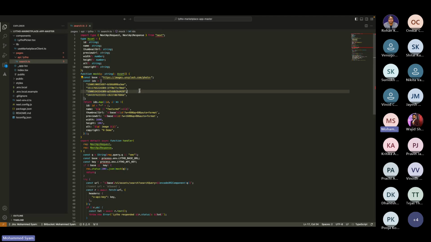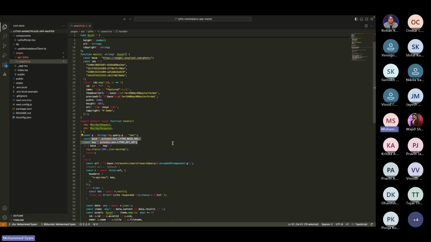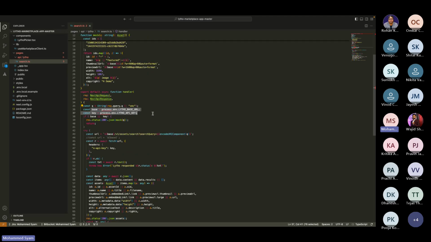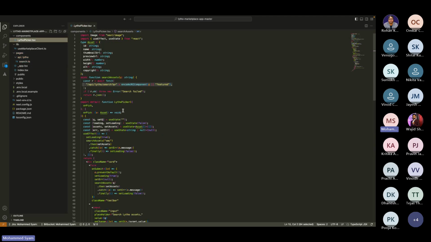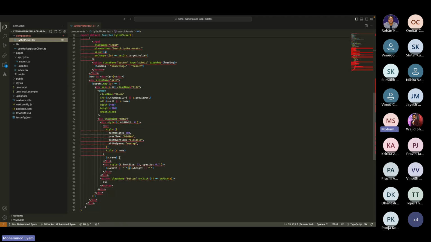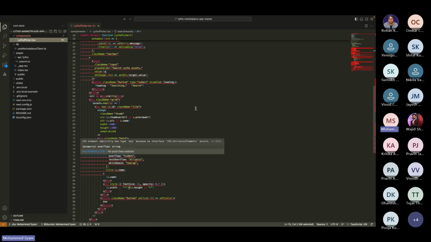So in case that I don't have a connection to Litho, I can just display mockup images. And then down here, if I have environment variables for the Litho API, like URL and API key, I can execute my search API, get the list back, read the list of assets, and then return them as a JSON object or list of assets. Once I have them here, I just display them in a grid system or in a list format.